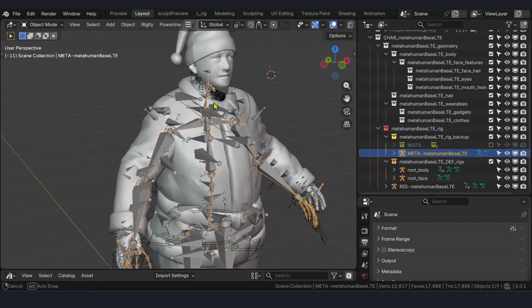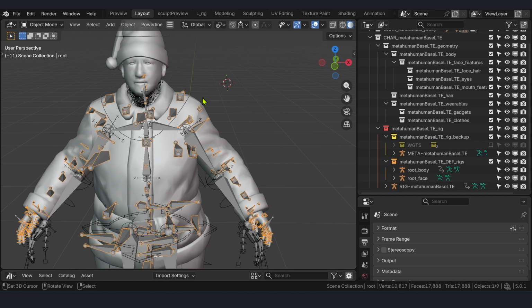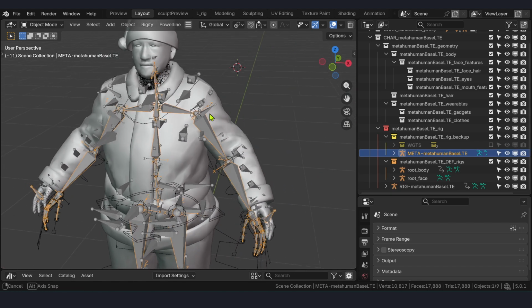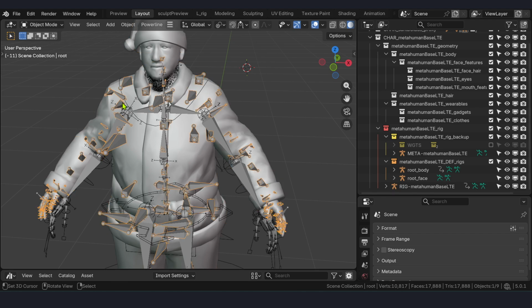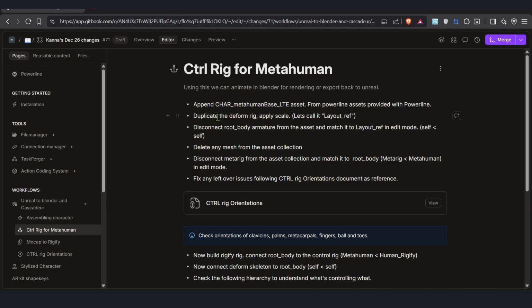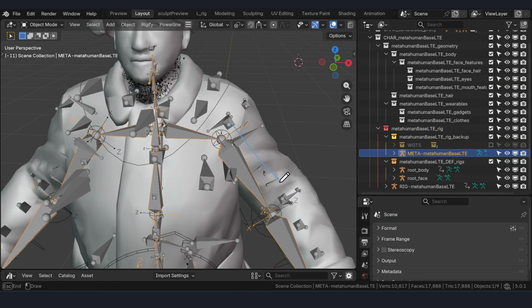So we might be confused because in Blender we call it meta rig, and we are using Metahuman from Unreal. Just pay attention, the terms might be confusing. Meta rig, Blender's rigify generator, is meta rig. The character itself from Unreal is meta rig. Okay. So we need meta rig to match Metahuman's skeleton layout.